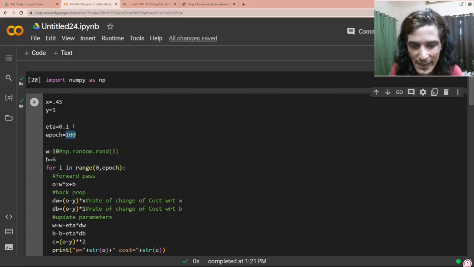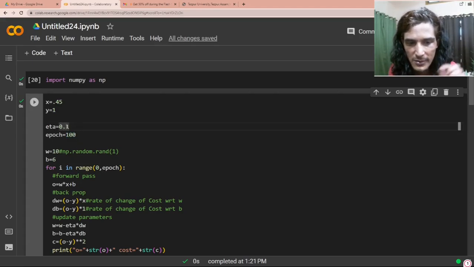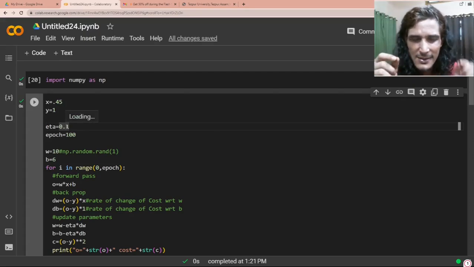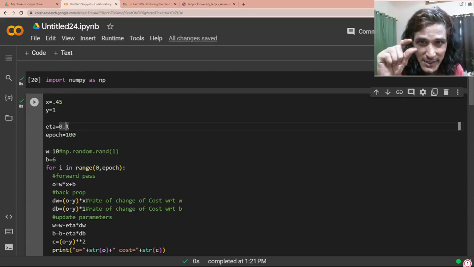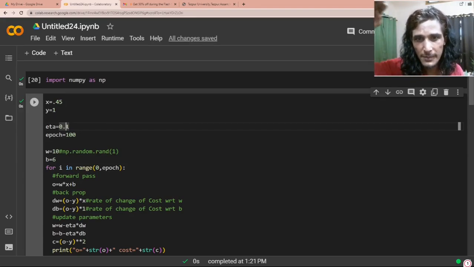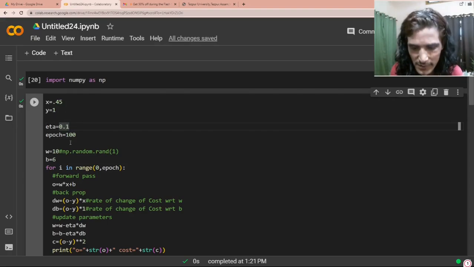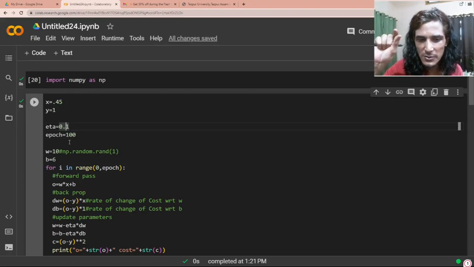But what about this eta? As I said, intuitively it is the step size. Suppose you are on a mountain and you want to go to the valley of the mountain, and you take a step. How big your step size is, that is determined by this eta. Now suppose right now eta is 0.1, and I just want to reduce the step size by 10. It means I want to take a small step there.